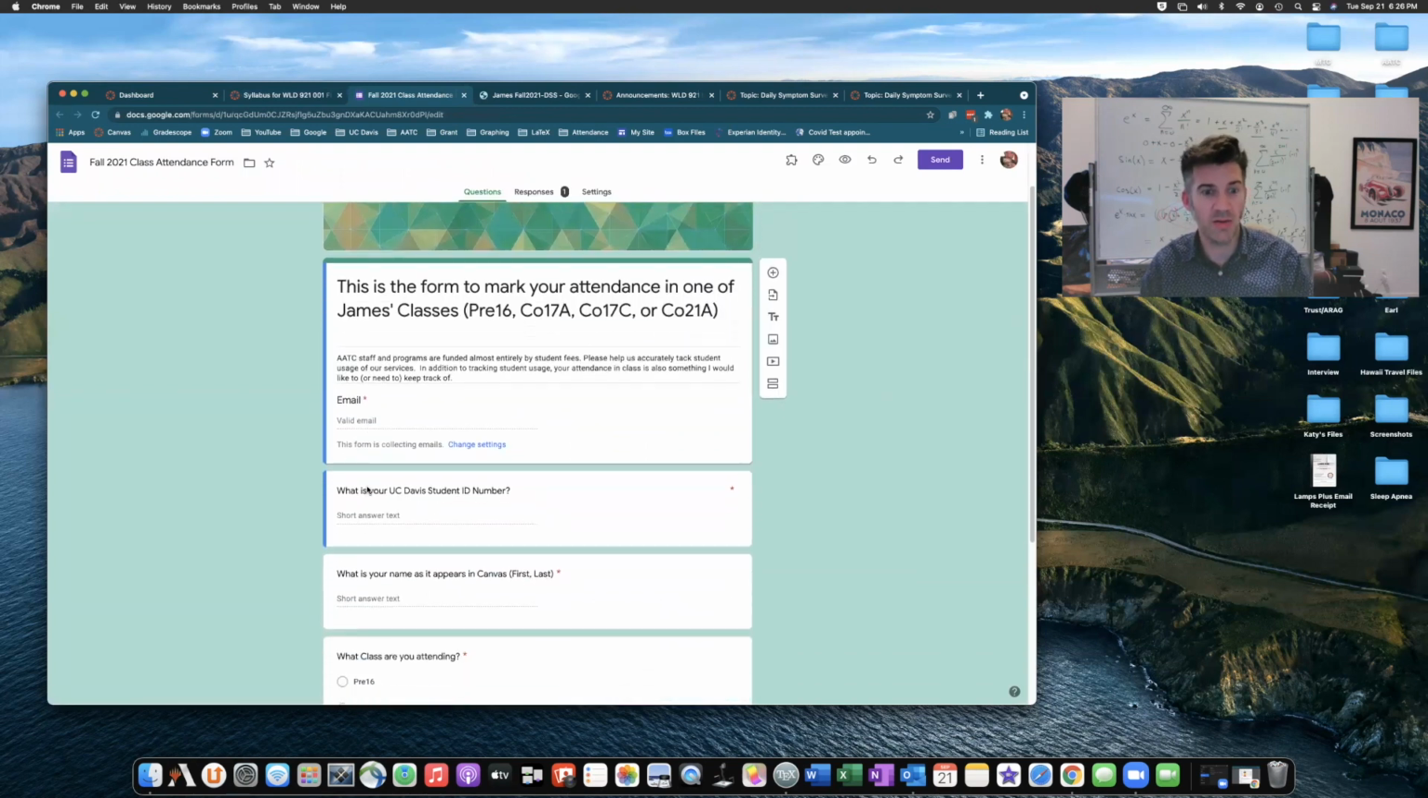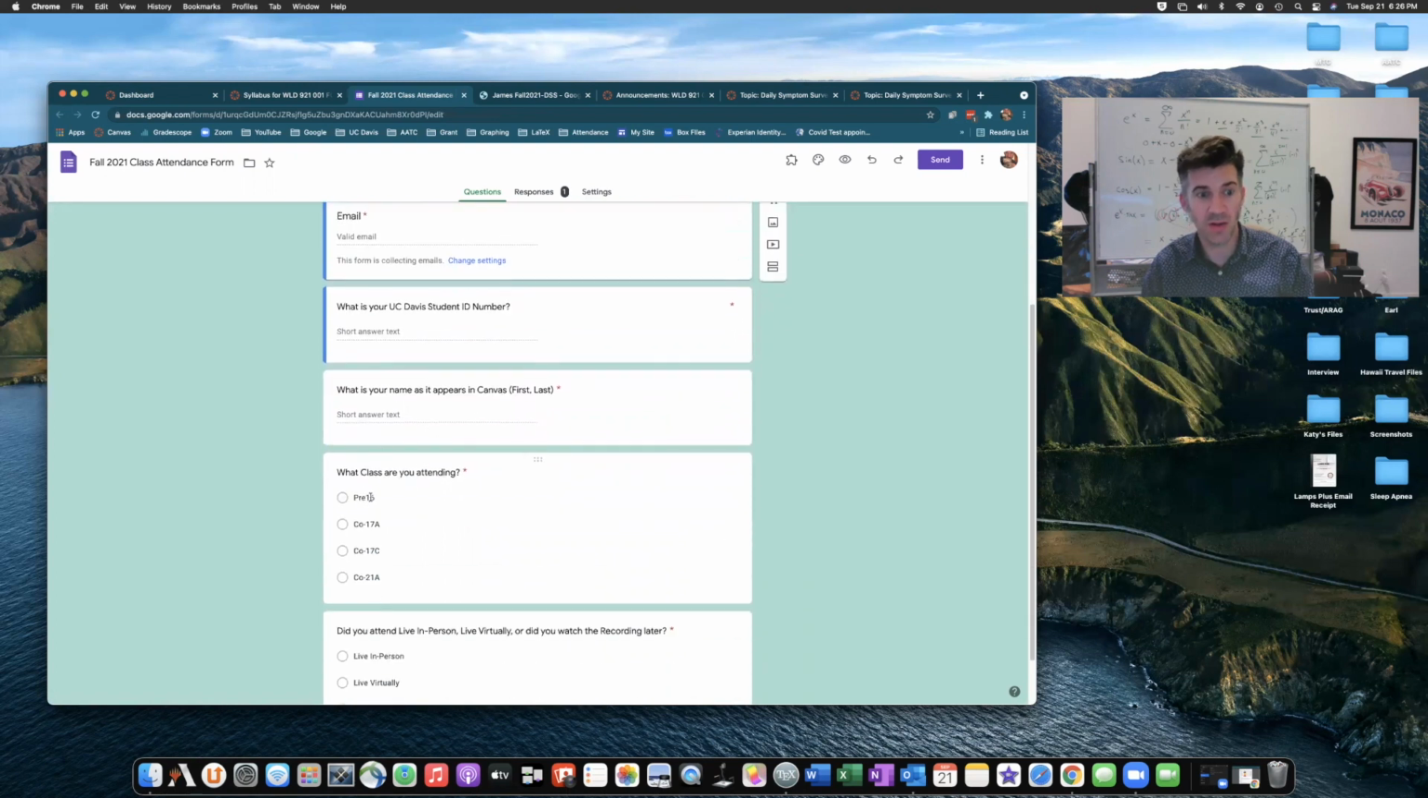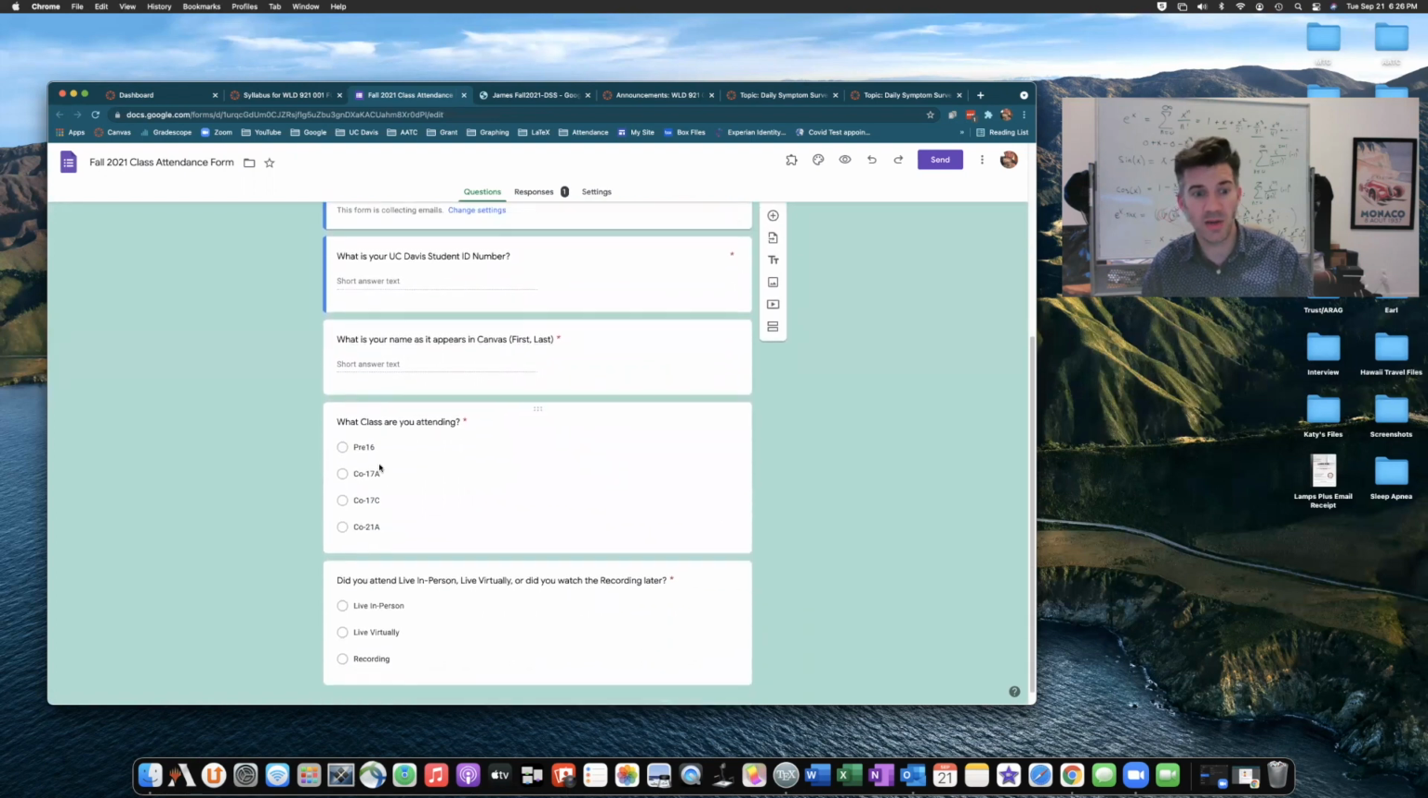You'll put your email, you'll put your student ID number, you'll put your name, and you'll click which class you're attending and also how you're attending: live in person, live virtually, or you're watching the recording. Please do this every class so that I can mark your attendance and also so that we can keep track of all the students we serve, because part of how we are funded is by showing the university that we are serving a lot of students. So please do this every class. I'll definitely remind you.